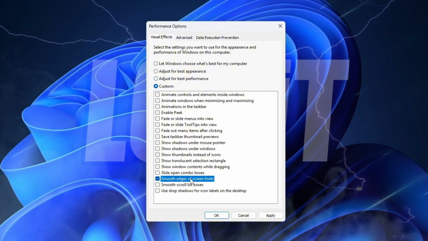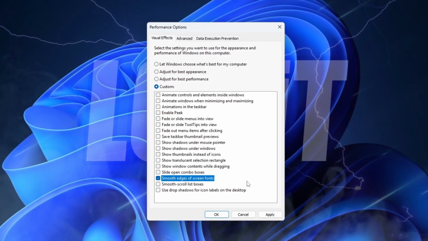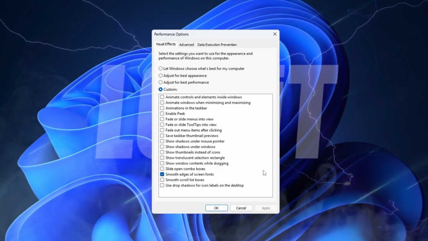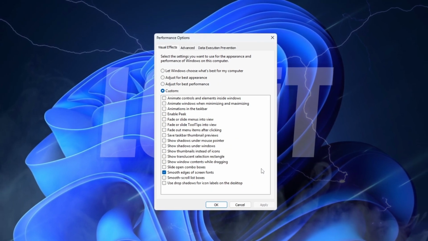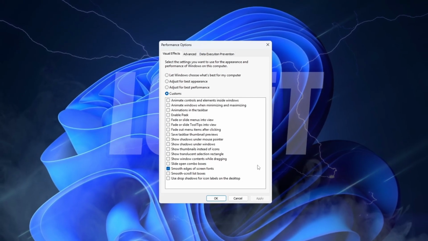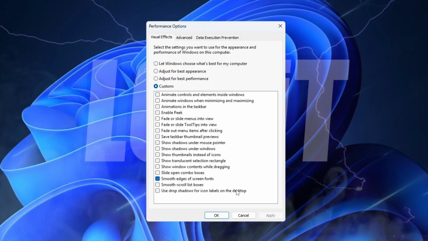You can keep smooth edges of screen fonts so the text still looks nice. The reason behind this is simple. All those animations, shadows and effects use system resources. They are not huge individually, but together they can actually impact performance, especially on low-end systems. If it seems too strange, you can go back here and select adjust for best appearance again.